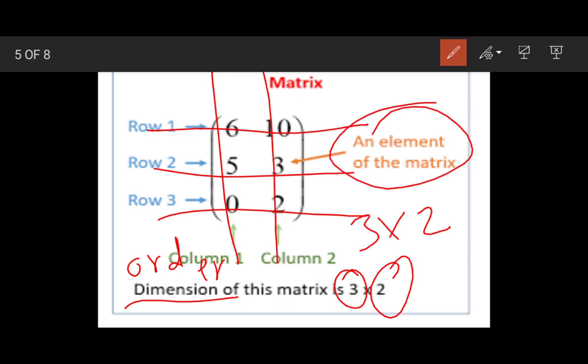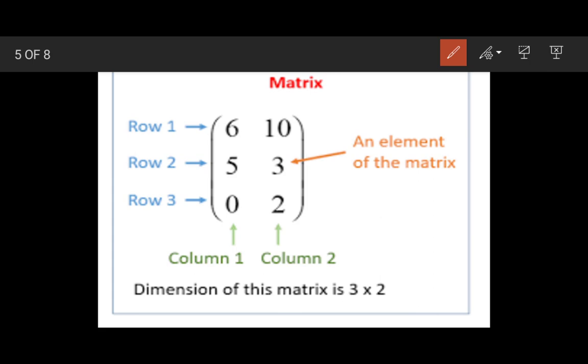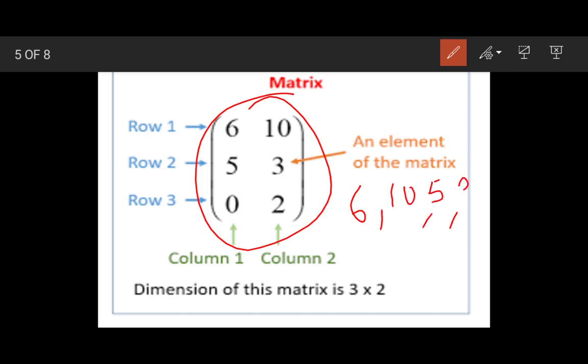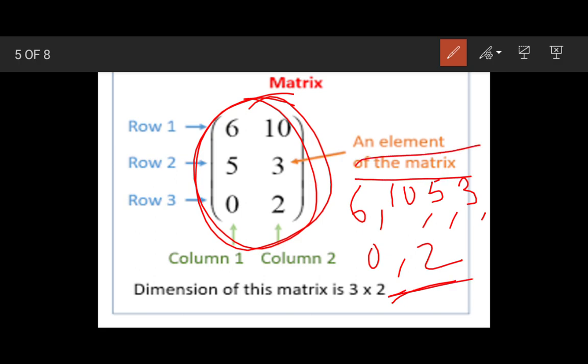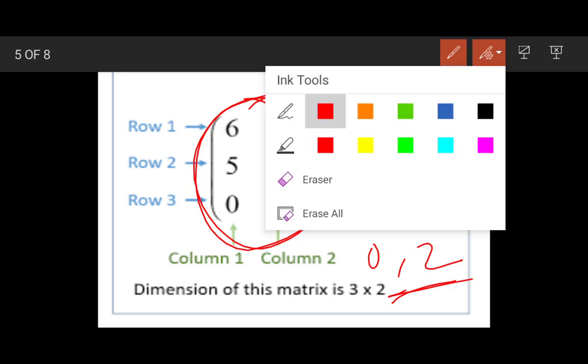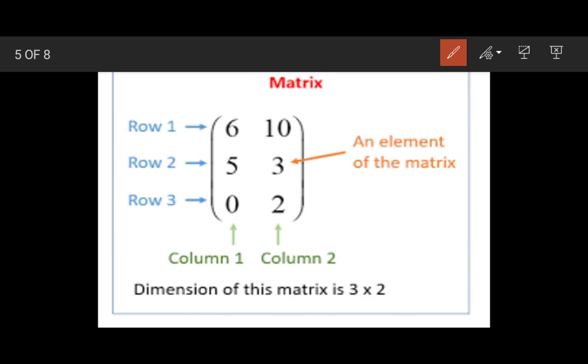Then elements of a matrix. Elements of a matrix is all the numbers under this matrix. So elements of a matrix are 6, 10, 5, 3, 0 and 2. All the numbers are elements of a matrix. Okay. Then position.